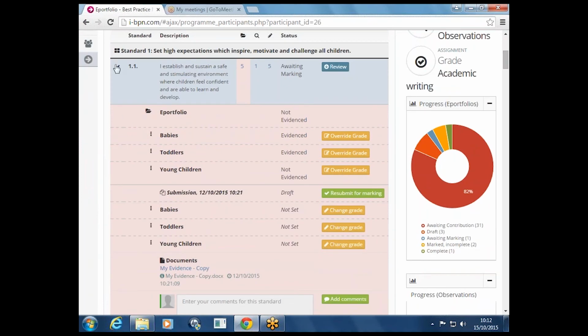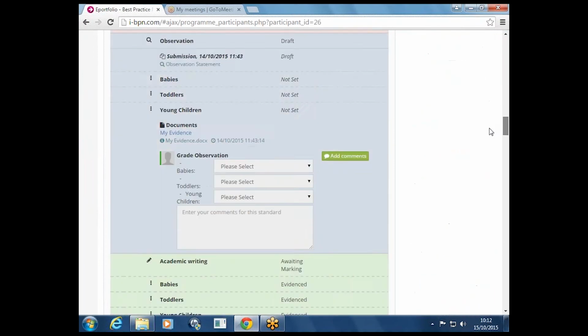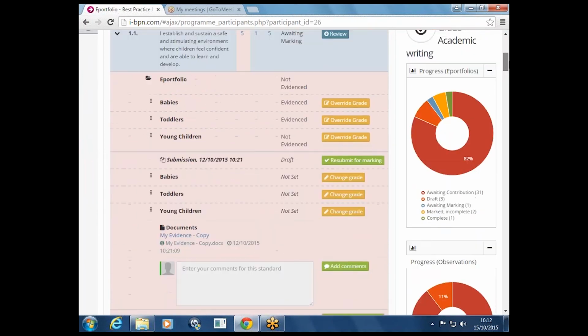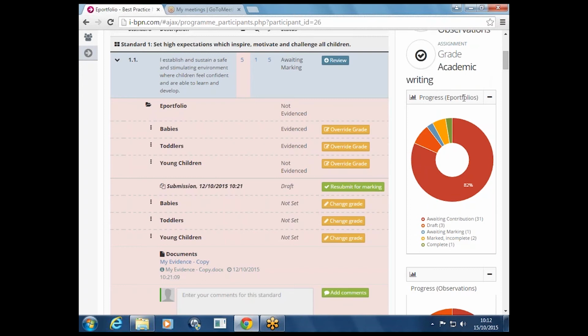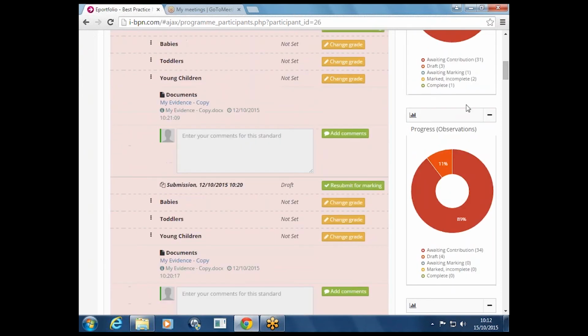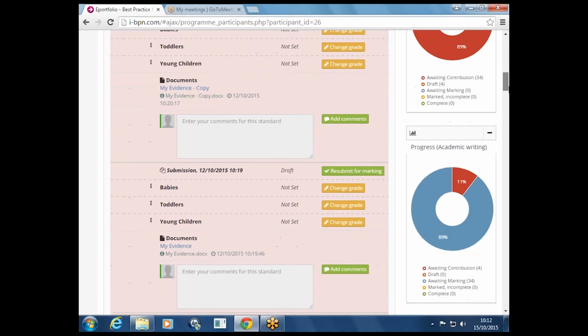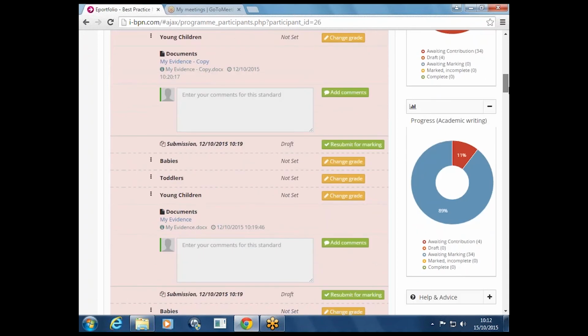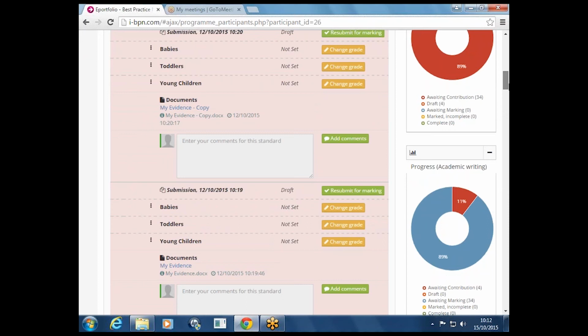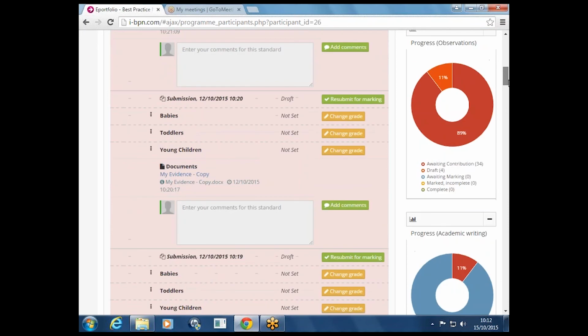So all the standards listed here are broken into the 3 streams. ePortfolio evidence. Observations, which the markers upload; basically it's feedback, if you go and watch someone in their setting. And academic writing, which is their assignments that they upload.